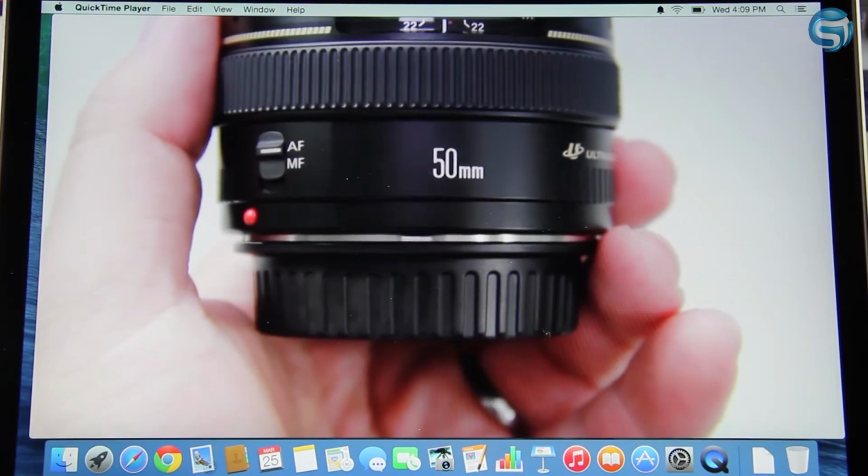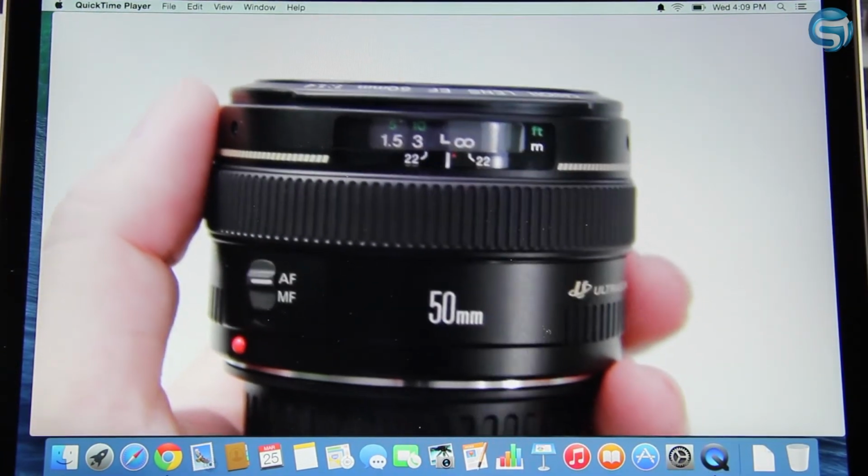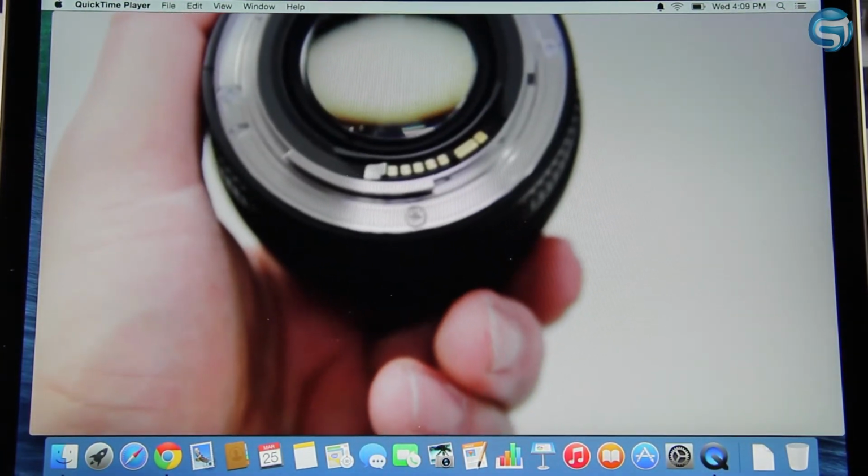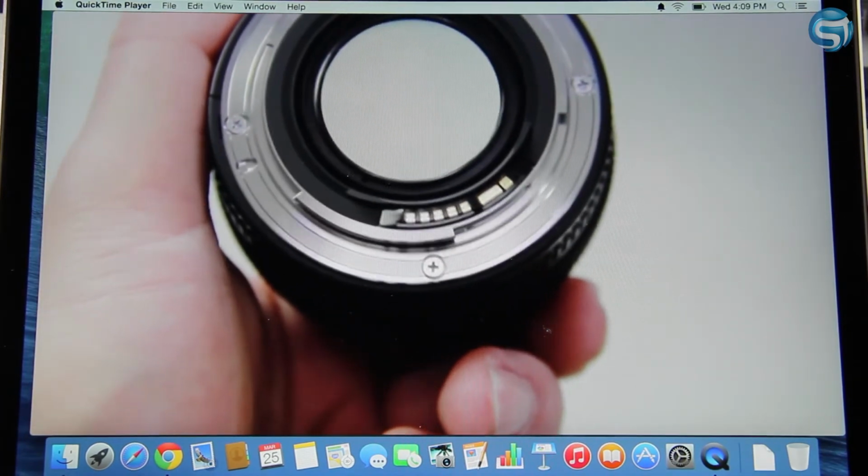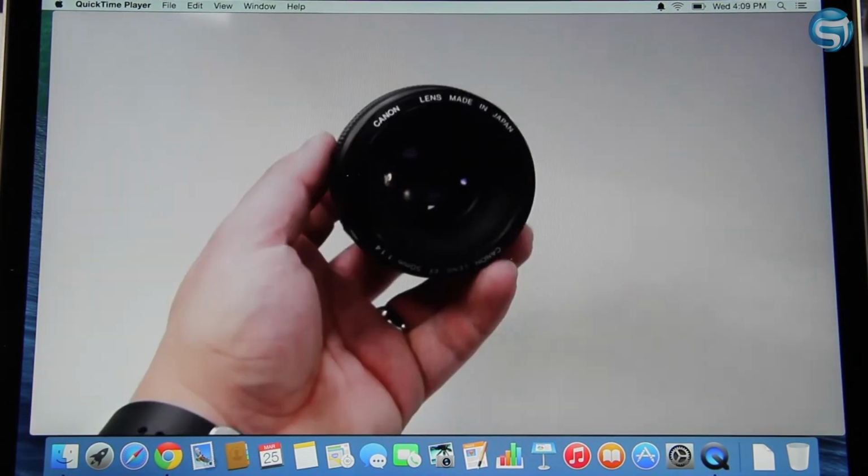Close-up shot. So let's talk about the specifications. The focal lens is at a 50 millimeter with an aperture maximum of f1.4 and minimum f22. Format compatibility is at 35 millimeter.